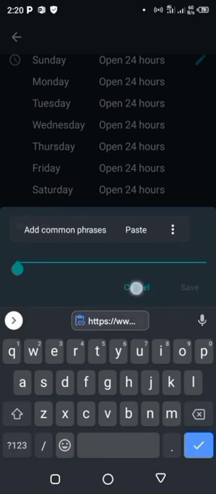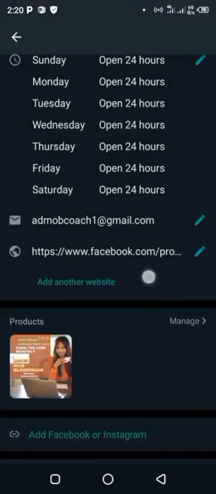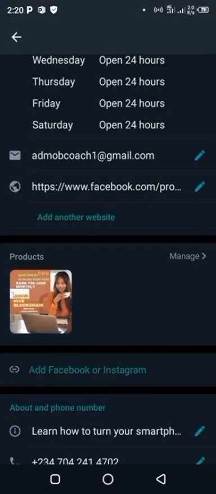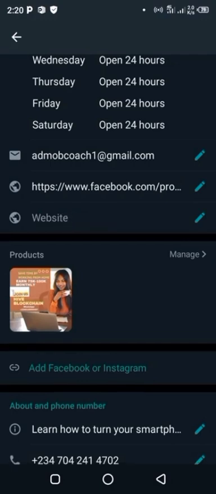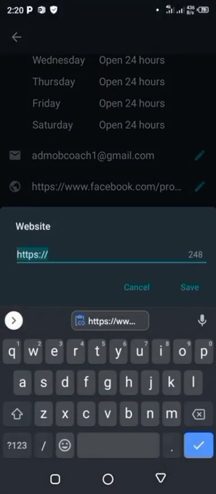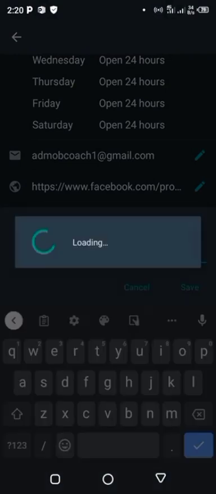After I click it, I'll click on the save button. You can add multiple websites. If you have another one, you can add. You can see the one I copied. I can copy it and paste here. When I copy it and paste and click on save, there it goes.